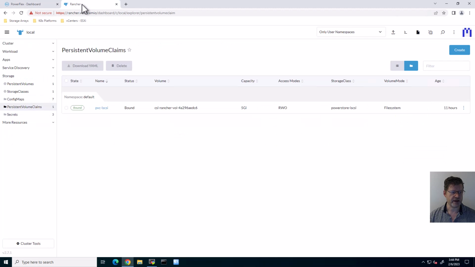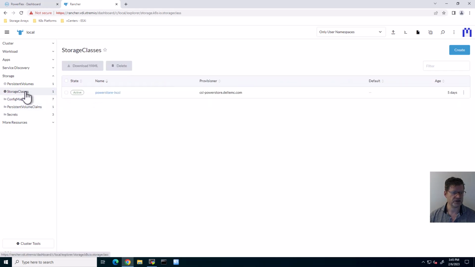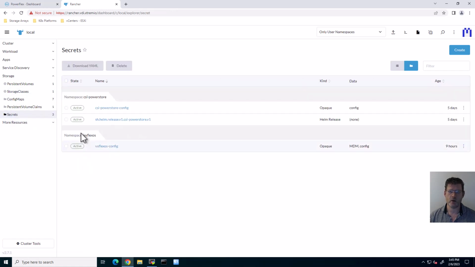From a Rancher perspective, we are using PowerStore as persistent storage today. So you can see that there's already one bound PVC in here that relies on the PowerStore-iSCSI storage class. So this is the storage class. In further preparation for the PowerFlex, I have created a secret to tell it where to find the PowerFlex and how to authenticate against it. So with that secret created, we're all clear to deploy the CSI driver.